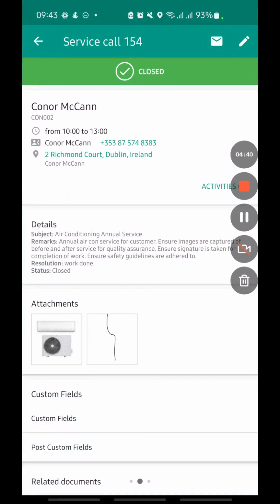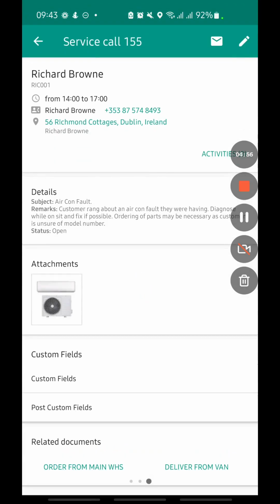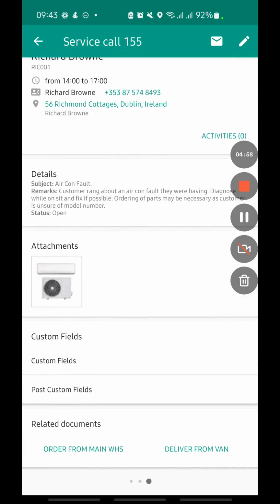So now, back in the web app, we will see that the service call has been closed. We'll see that there's a related document against it, and our billing team can go ahead and bill for that. So that's that one done, and you can see it goes grey. What I want to have a very quick look at is just the second one and how we can actually order from the main warehouse.